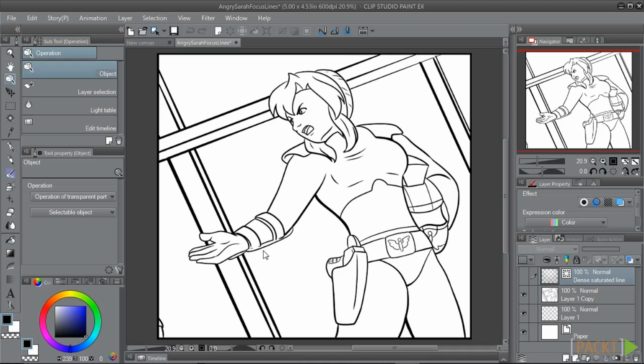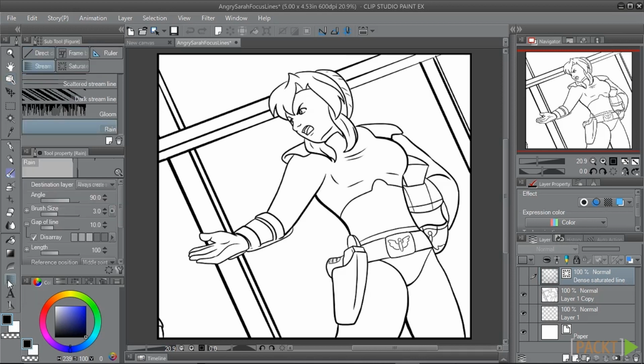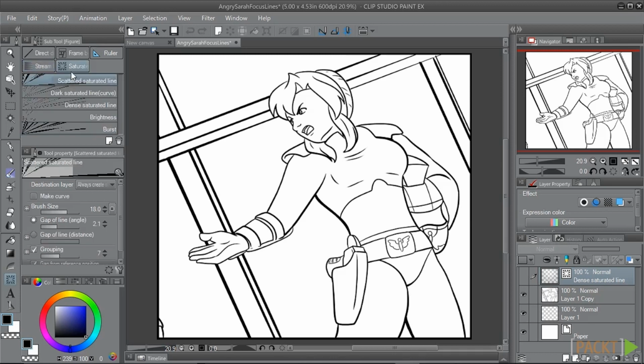For this lesson, we'll need a file open of some sort in Clip Studio Paint. I'll be using this drawing to demonstrate these tools, but you can use a blank canvas as well. You'll find the saturated line tools as a category under the Figure tool in the toolbox. Select Figure and then the saturated line category. Now select the Scattered Saturated Line tool.